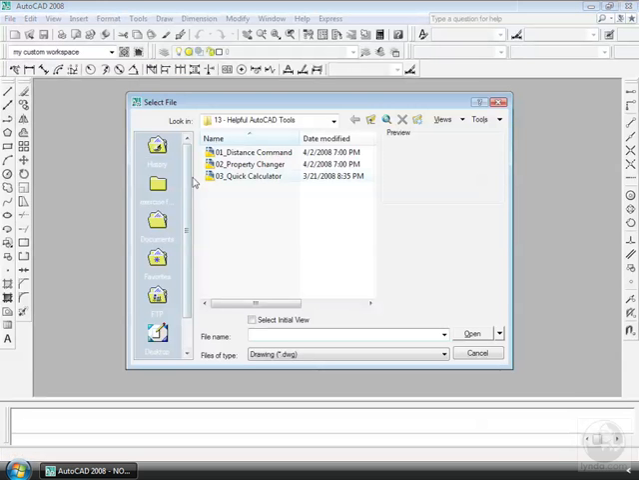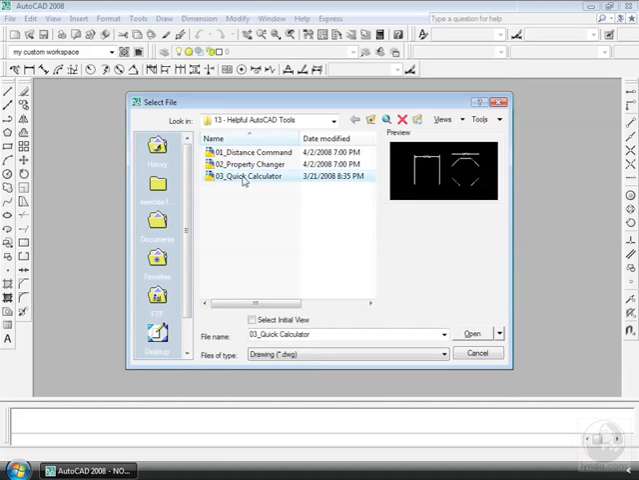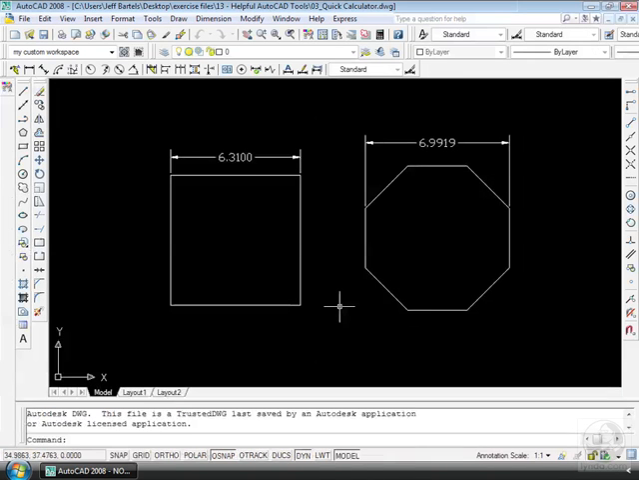I'm going to open a drawing. I'm going to come up and we'll click the Open icon. We're going to go inside the Chapter 13 folder, inside our Exercise Files directory, and we're going to select number 3, the Quick Calculator drawing. I will highlight that and click Open to bring it up on screen.